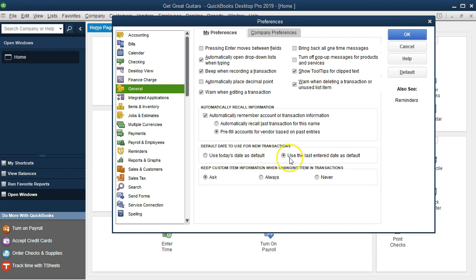Or, this isn't the default, but you want to keep the default, which is to use the last date entered as the default. So that way, if you're entering a whole series, like if you're entering data from the banking account into the system and you're entering a lot of transactions, then it'll just remember the last transaction. Or if you're entering a whole month of credit card transactions, then you don't want it to keep on going to the current date because you want it to go to the date of when you made the transaction charge. And so this default is usually the better option unless we're completely current all the time and then working on the current date. Keep custom item information when changing item in the transactions. Going to keep the default as ask.